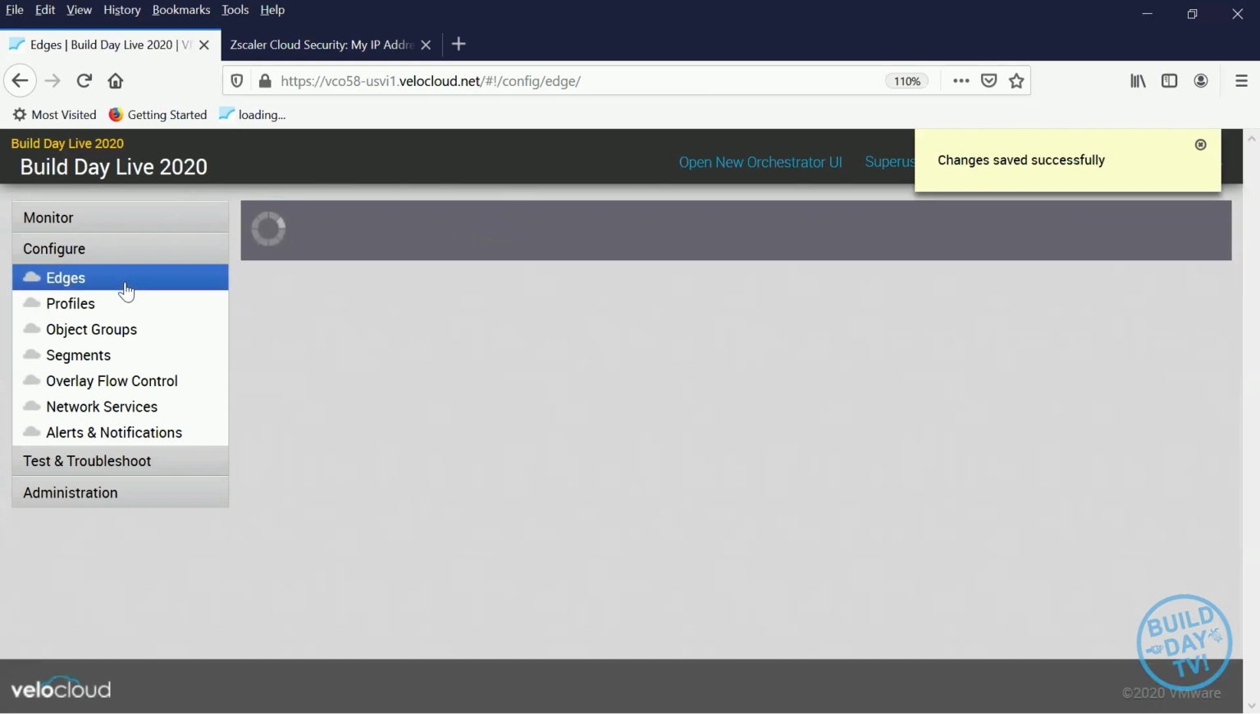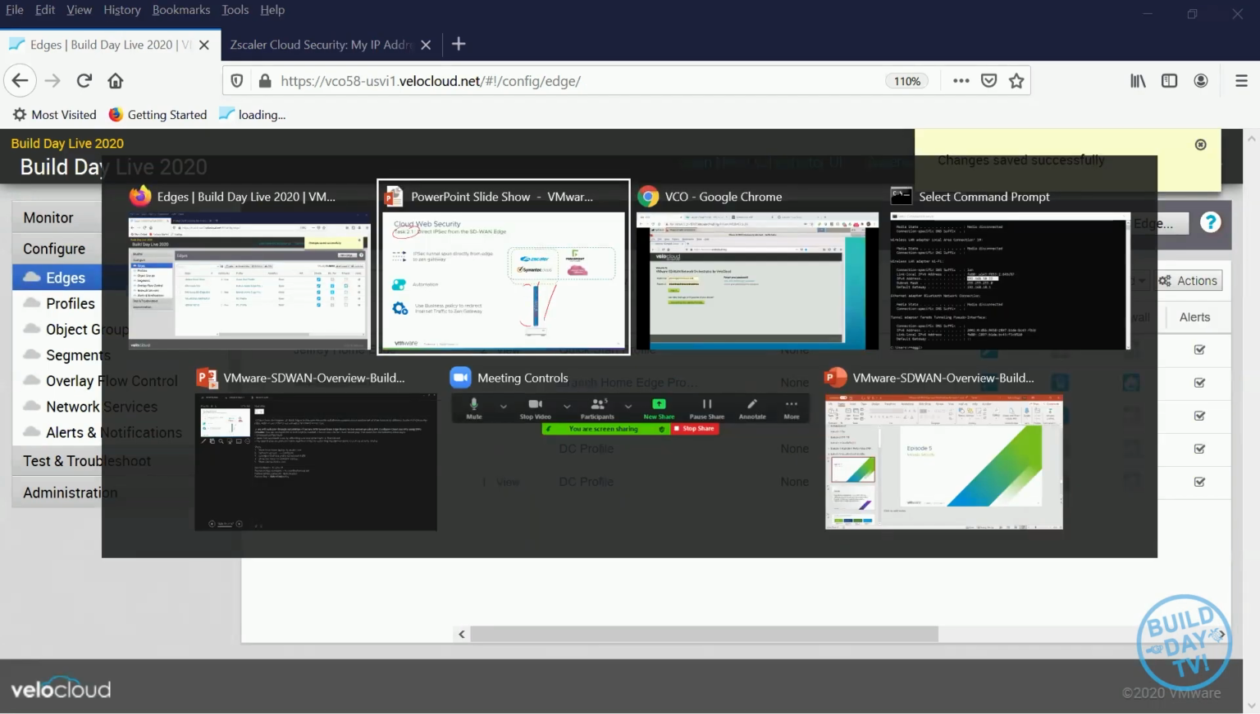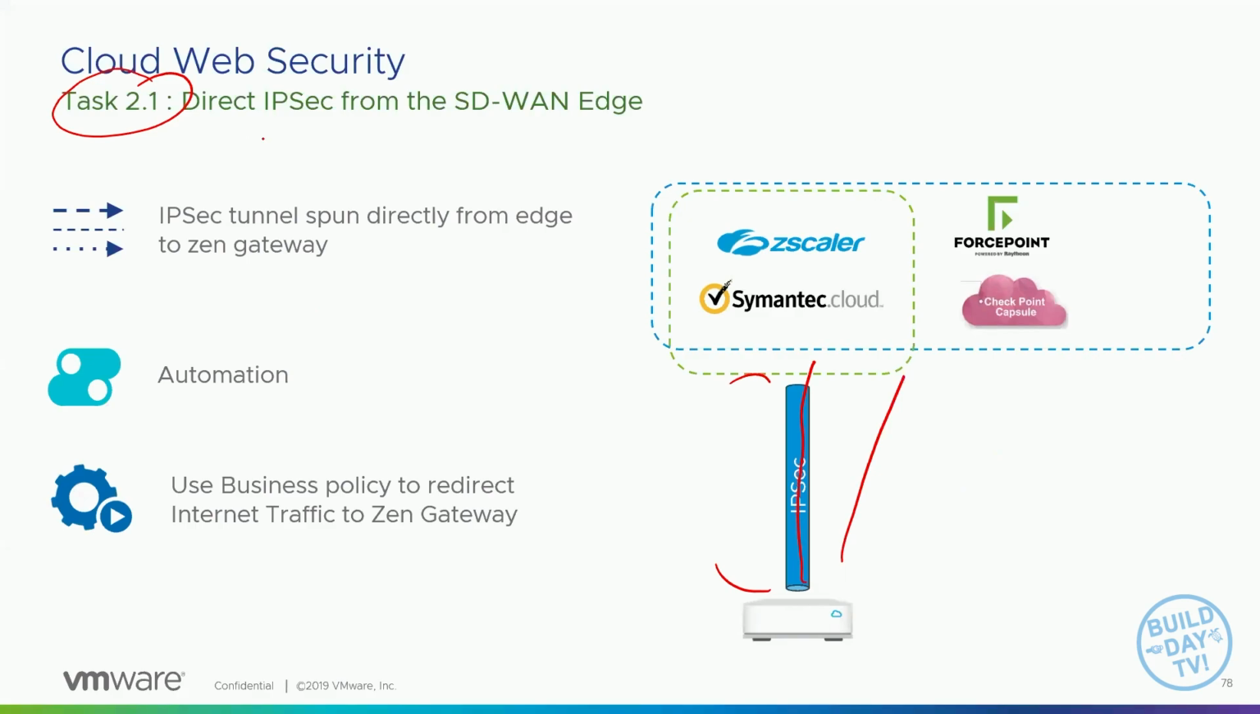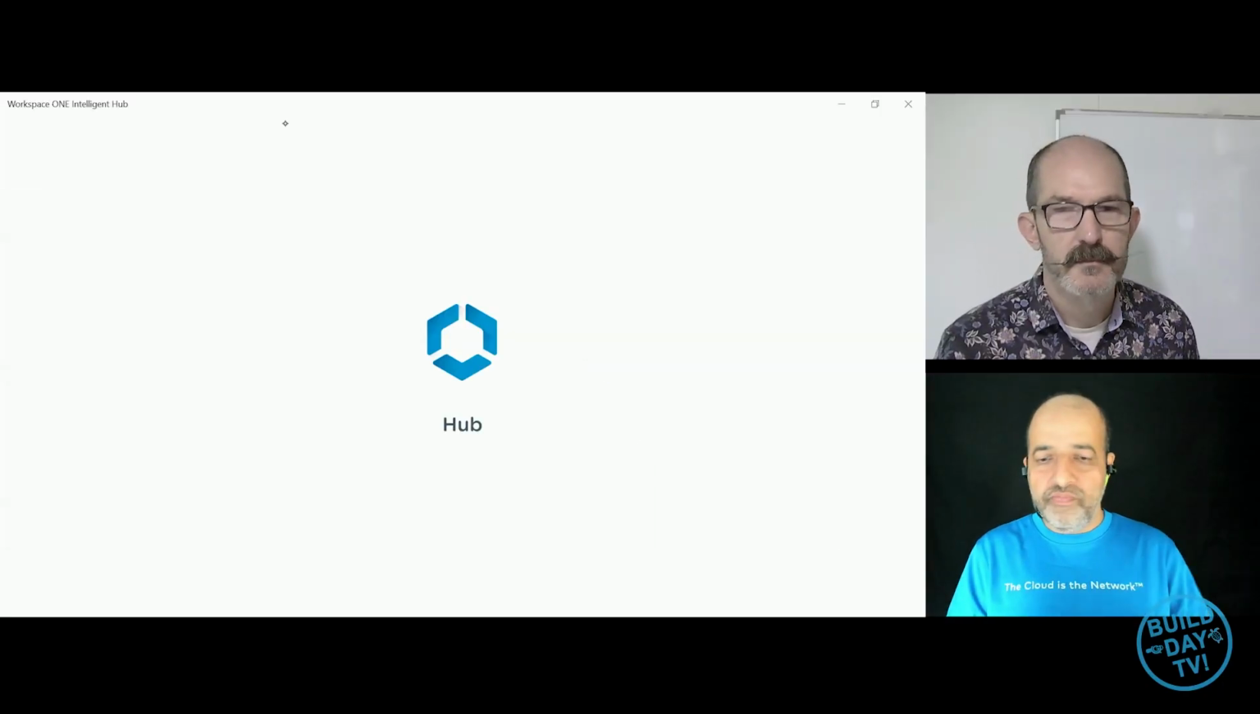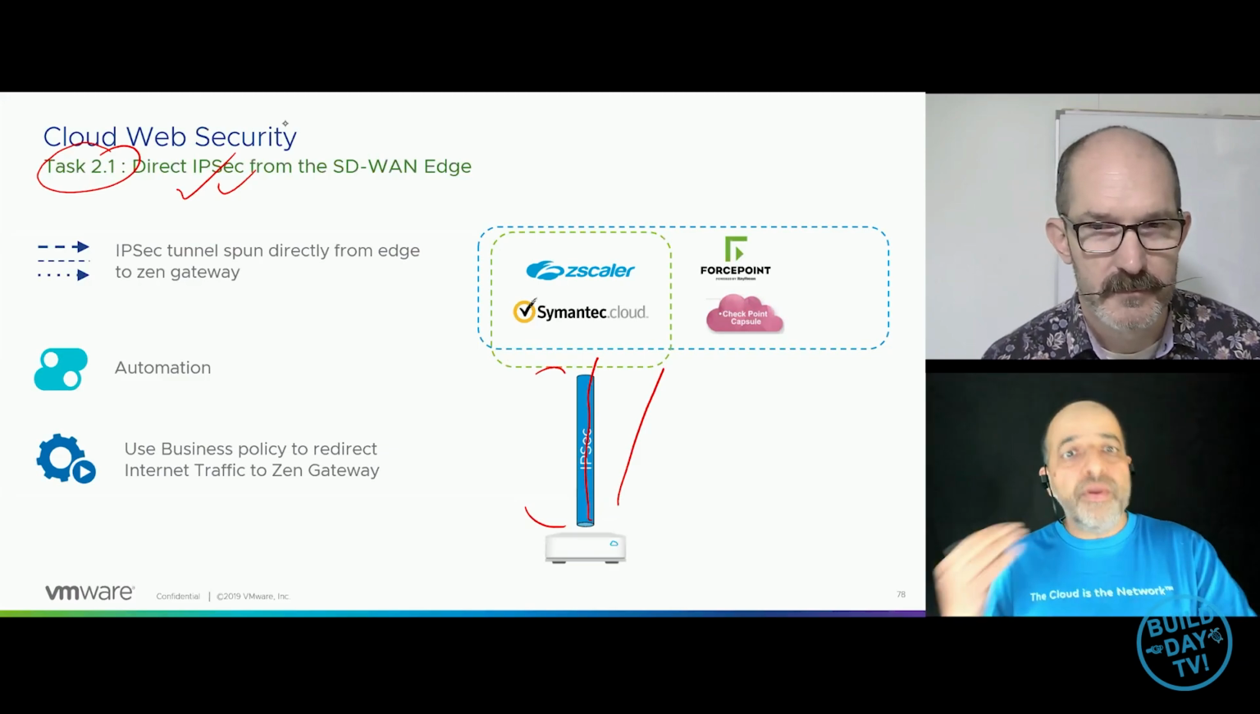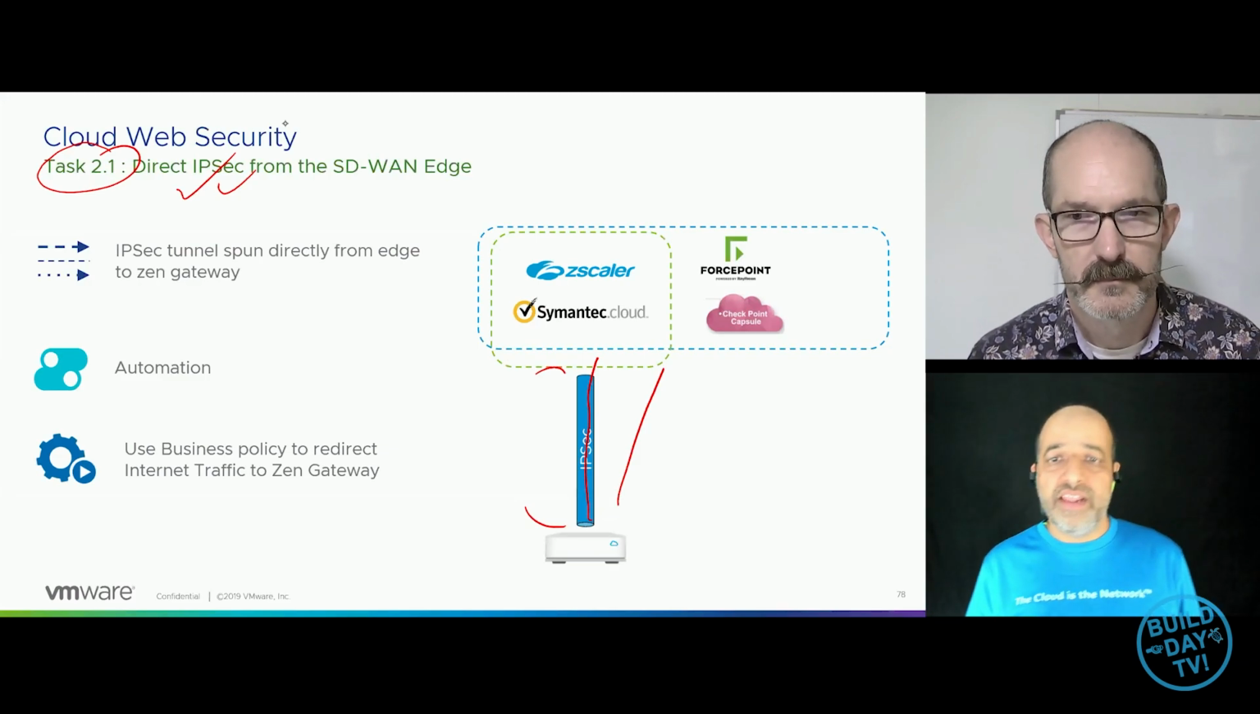So this is the direct IPsec use case, which we just talked about. There is no DMPO here. It's a direct IPsec tunnel. Automation is involved using REST API calls. As soon as the traffic leaves your edge device, it's leaving the control of the SD-WAN and being handed over to the web firewall.